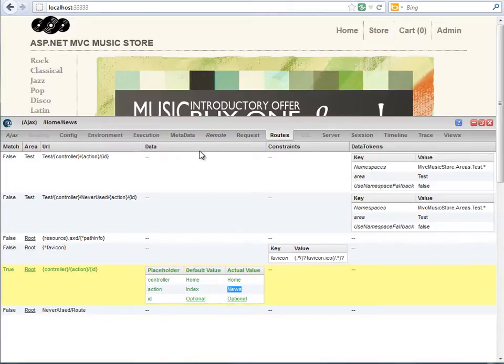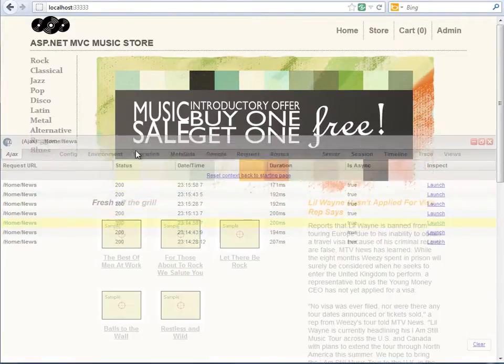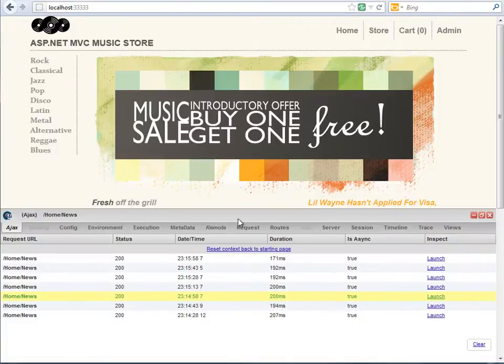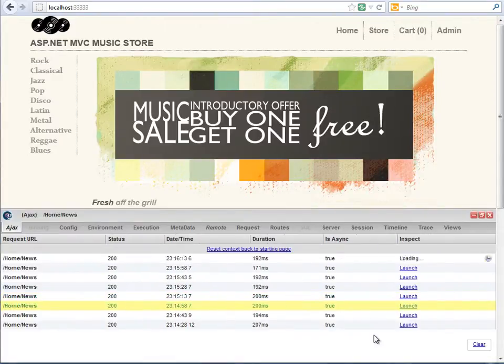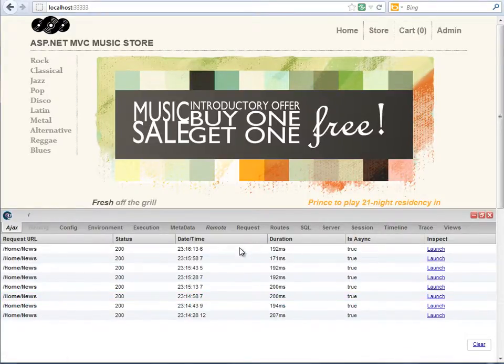And so if we switch back to Ajax, you'll see that because this is a poll that's going out every 10 seconds, the list will continue to build up here. But essentially, we can view any particular one that we want, and we can even clear the list. We can reset back to our starting page that we're actually on, which we might do now. And now we're looking back at our home context.